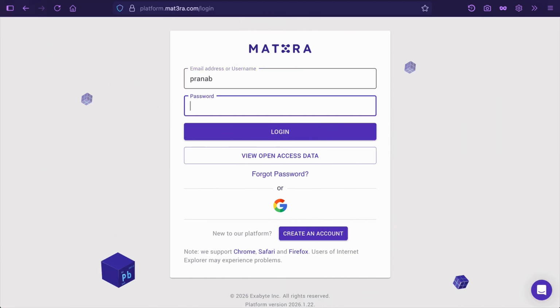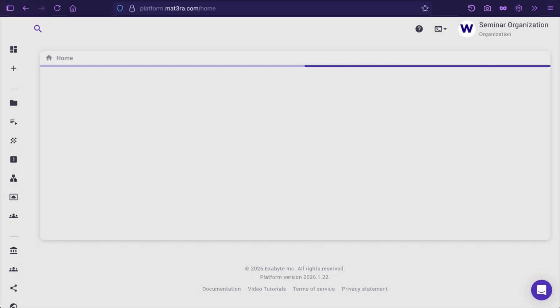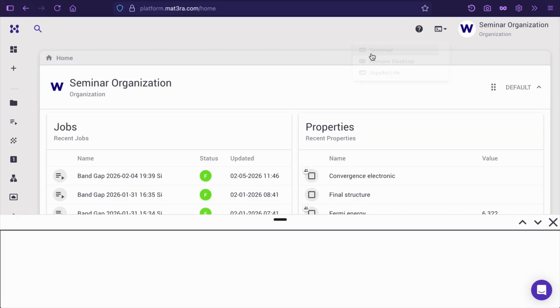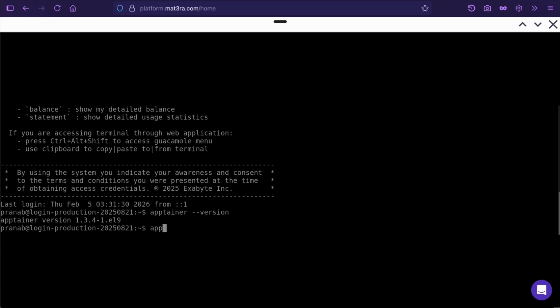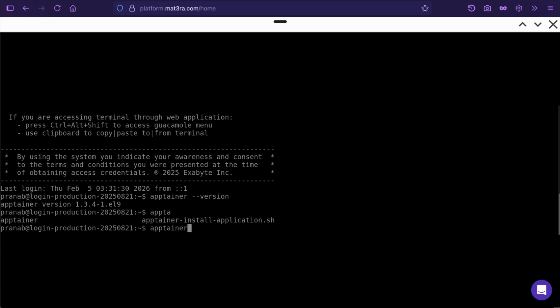Now, let's head over to platform.mat3ra.com and launch the web terminal. Alternatively, you can connect to the login node using SSH. Let's verify that the Mat3ra is installed and check its version. First, we can use the Mat3ra sandbox mode to test and fine-tune the build steps interactively.